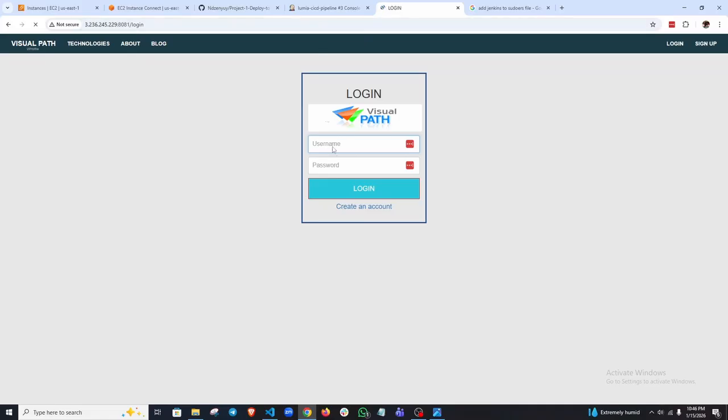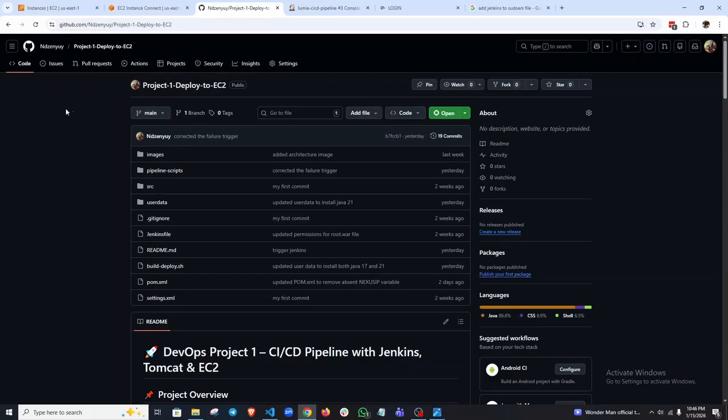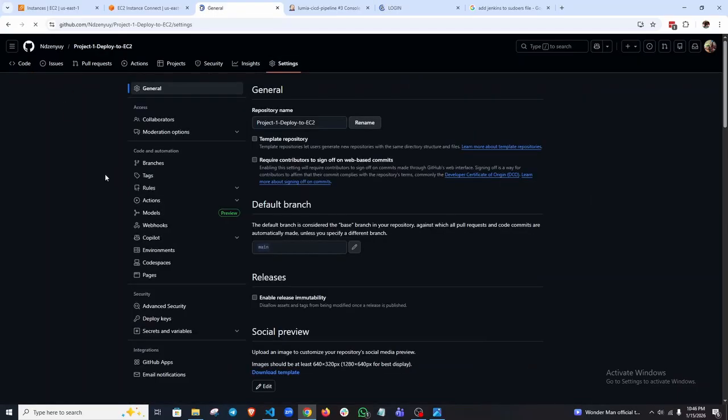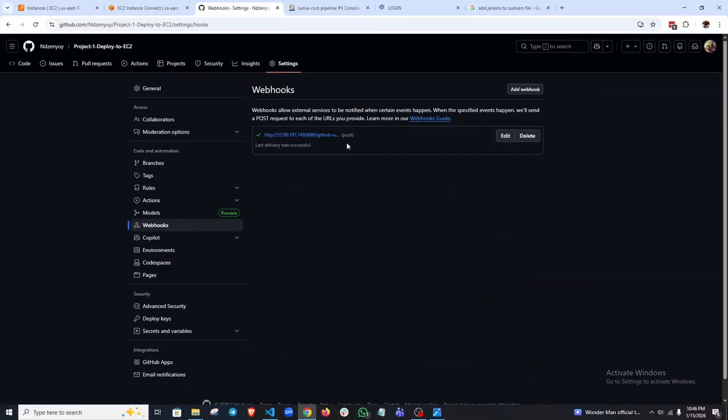What I can do next is trigger Jenkins to detect any changes in our Git repository and run the pipeline. So what I have to do is come to my repository under settings, and go to webhooks. I already have a webhook there, but either I can edit it if it's connected to another, or I can delete it and create a new one, or I can just add a webhook from scratch. So let's just add a webhook from scratch.